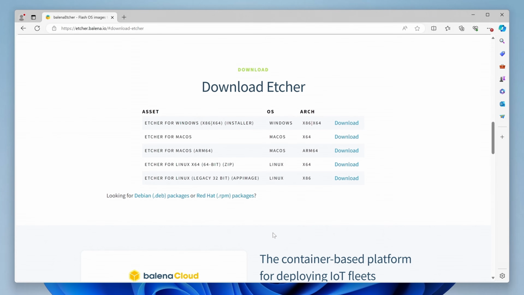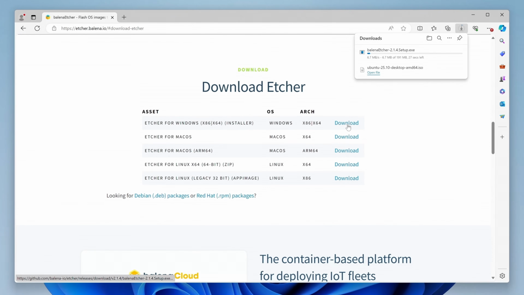And as you can see right here, we have versions of Etcher available for Windows, macOS, as well as Linux, so chances are it supports your current operating system. As for me, I'm recording this footage from Windows 11, so what I'll do is click the download button for the Windows version. And the download is now finished, so what I'll do is open the file.